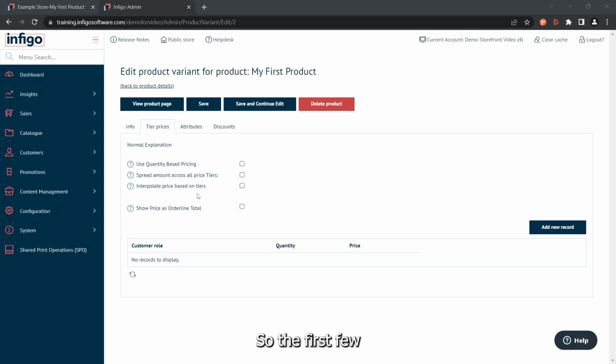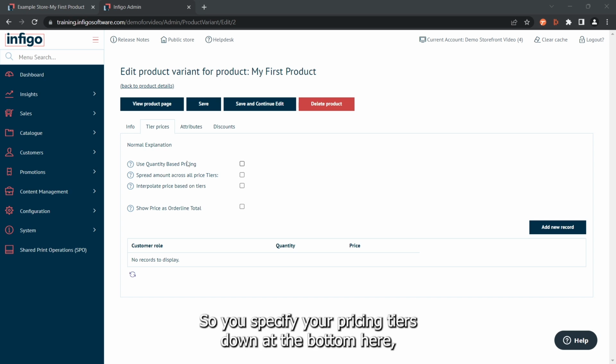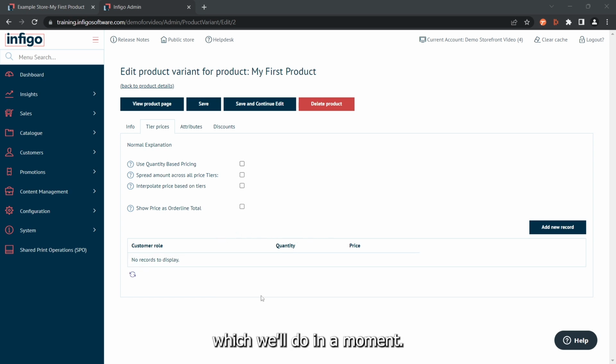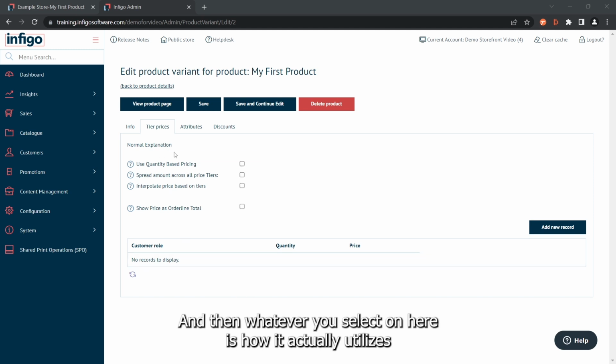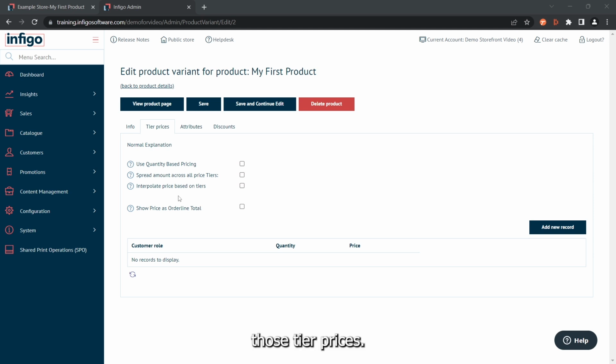The first few options are different forms of tier pricing. You specify your pricing tiers down at the bottom here, which we'll do in a moment, and whatever you select on here is how it actually utilizes those tier prices.